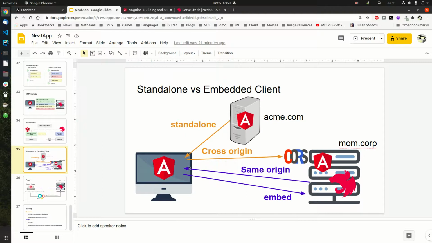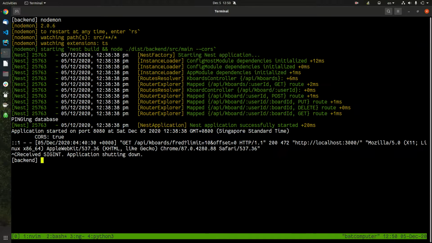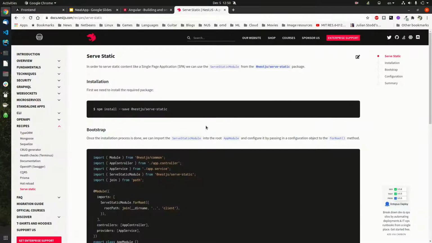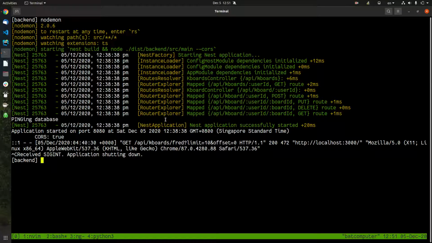What we want to do is this: we want to now get our Angular application to be served from Nest. Okay, so let's now get Nest to serve our application. Nest is actually a framework for developing APIs. So if you want Nest to serve static files, what you need to do is install this module, the serve static module, which we will now do.